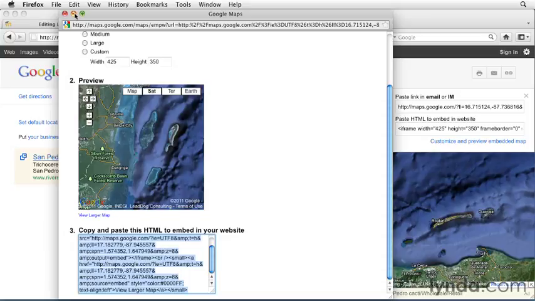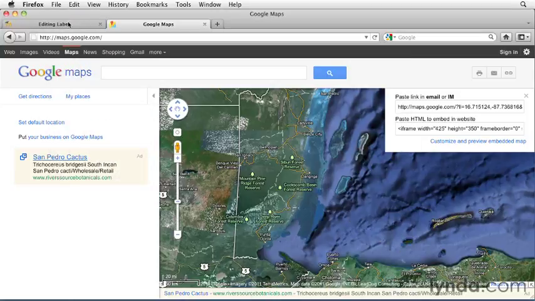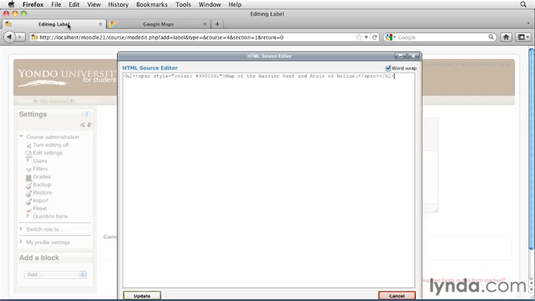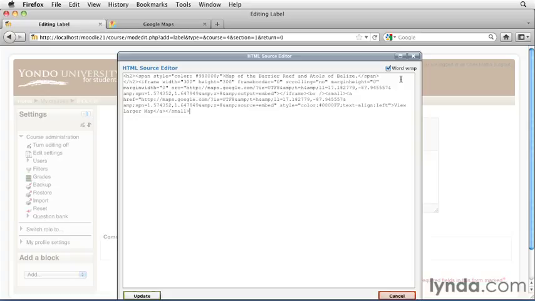You can go ahead and minimize this Google Maps window. And let's go back to the Editing Label tab in Moodle. We should be back where our HTML source editor is located. You want to make sure that your cursor is at the very end of the line of text, and then simply press Command or Control V on your keyboard to paste in all of that code. Come down to the bottom and click the Update button.